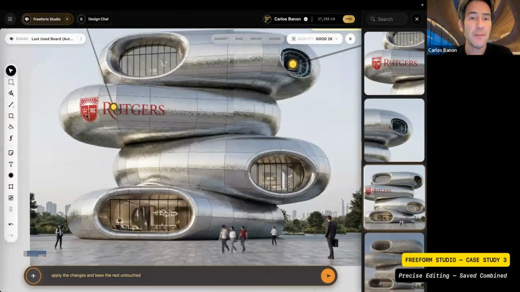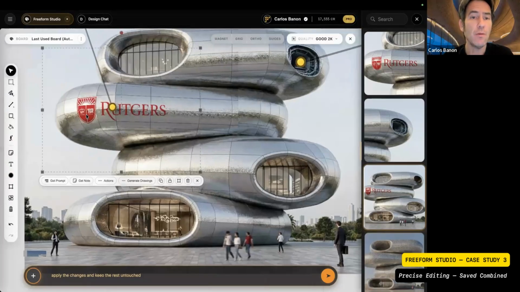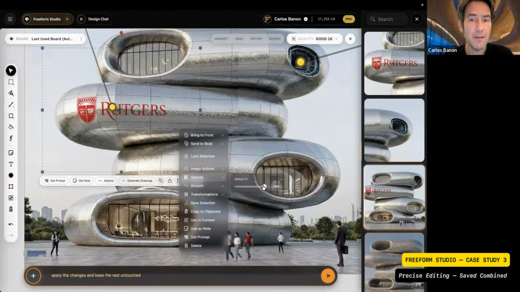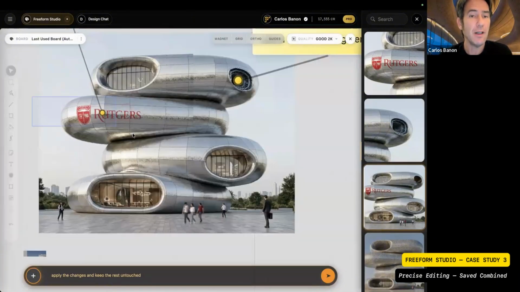Now we have one image without the logo and one image with the logo. So I can select both images, right click, and then you can use Save Combined. Save Combined will help you combine the images that you have in the same area, and you can select the resolution that you want, something like low resolution or high resolution, and you're going to save a PNG.